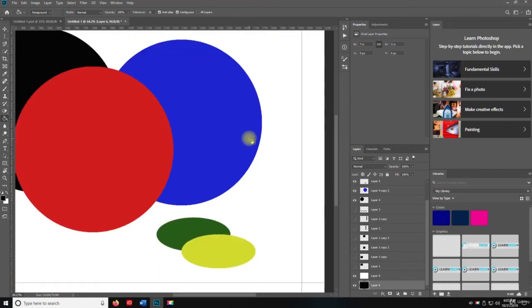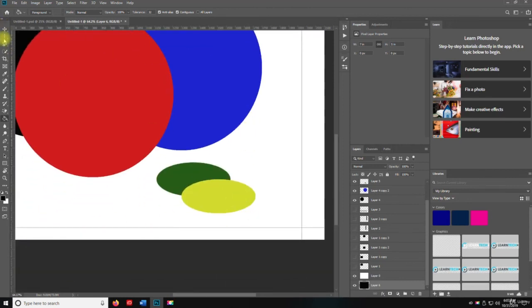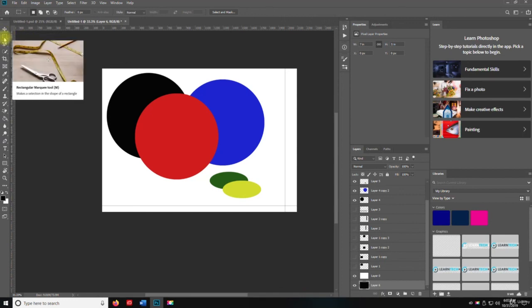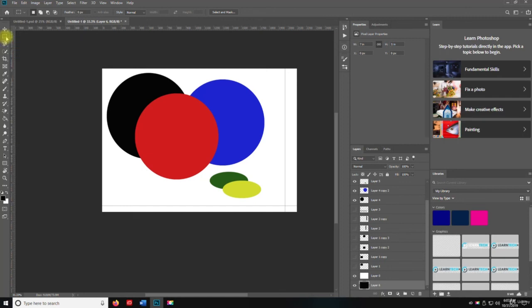Because what I did was I went and I put those two lines in here with the single row marquee tool and the single column marquee tool. And then I filled it with black. And since white is above the black, it's only going to show where the transparency is. Okay, so in essence, we've used all the tools: the Rectangle Marquee Tool, the Elliptical Marquee Tool, the Single Row Marquee Tool, and the Single Column Marquee Tool.